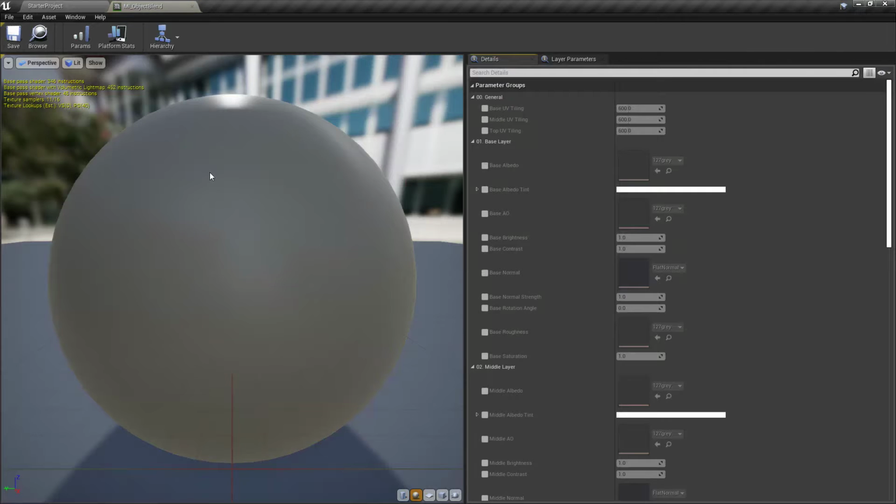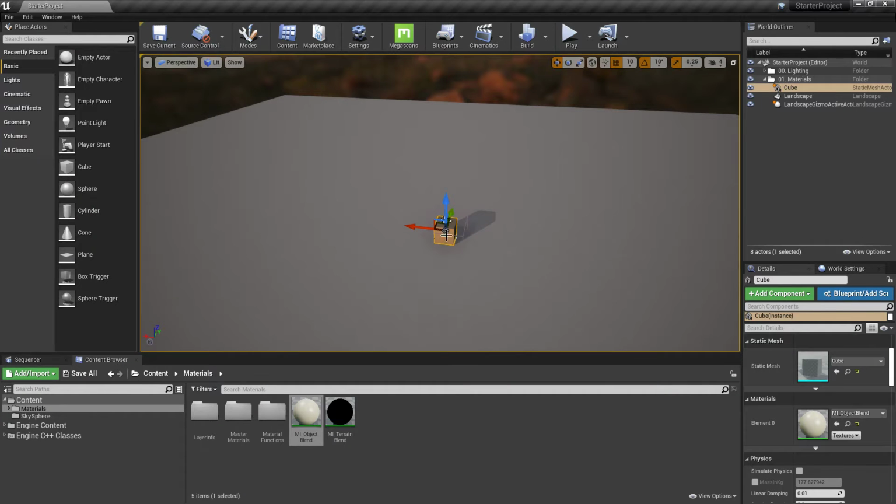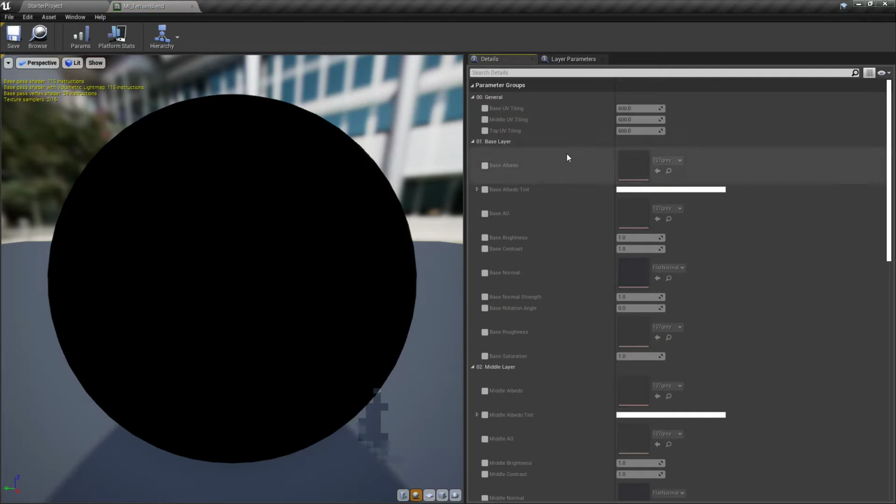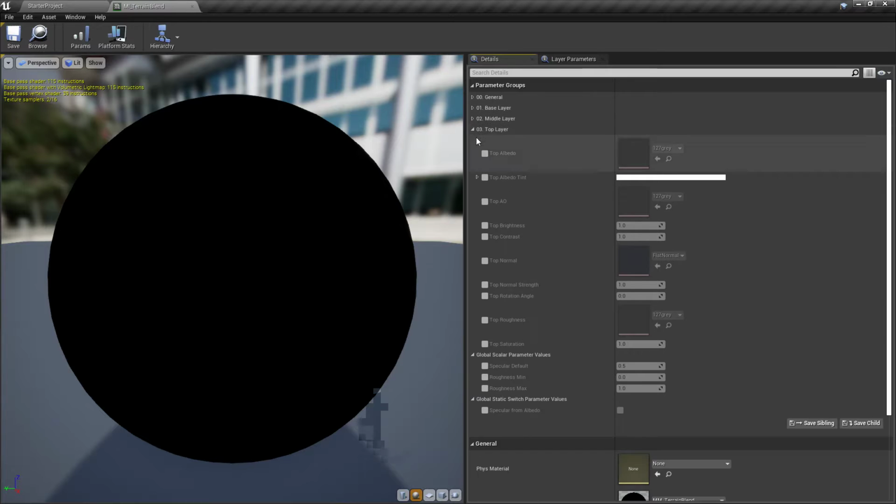So these are the things that we need to think about. We've got the object blend, which goes on our static meshes, such as this cube here, and then terrain, which goes on landscape actors. Now you can see there's quite a number of parameters that we can control here.